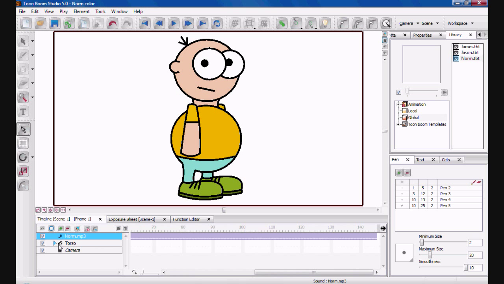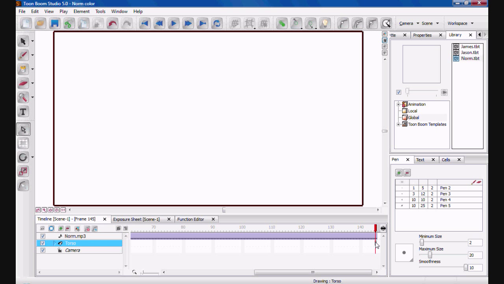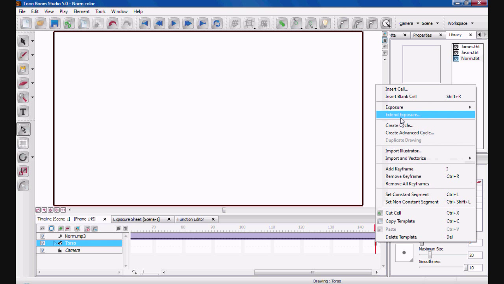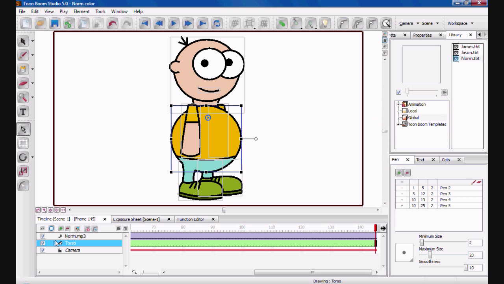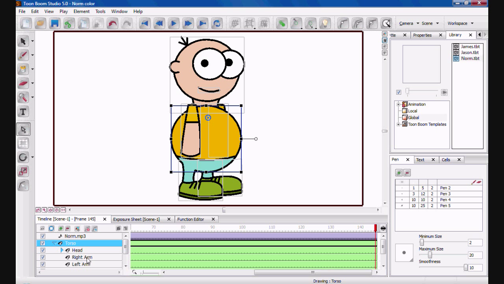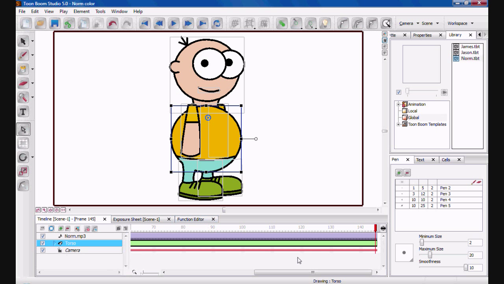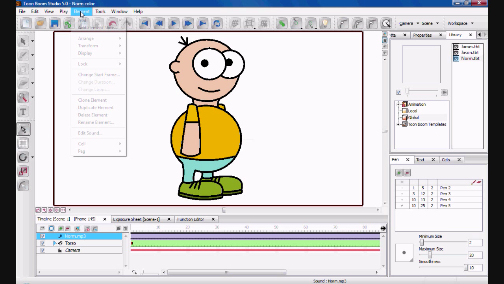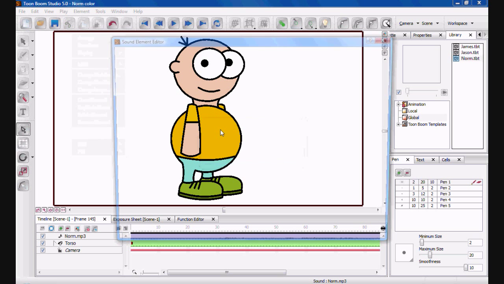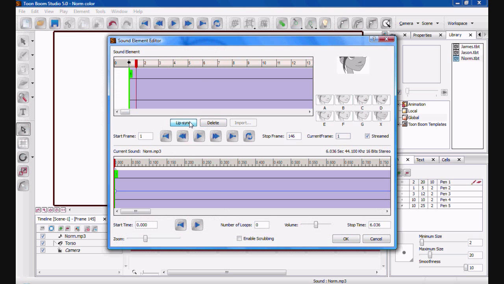So you've got your torso closed down. If you just click on that bit where it is torso, extend exposure, that will extend every single frame, so rather than going through each individual one, it'll extend every single frame over that bit of audio. So real quick, click on there, element, edit sound. Click on there, lip sync that.